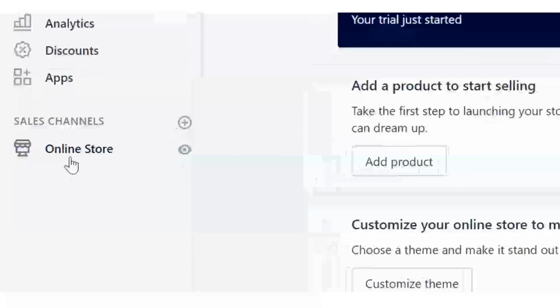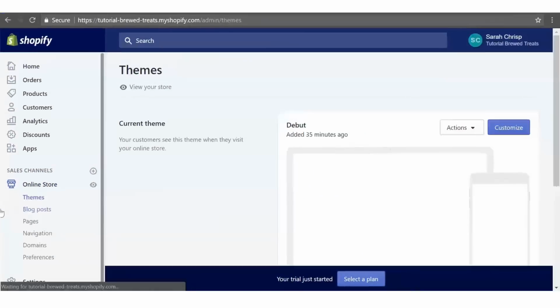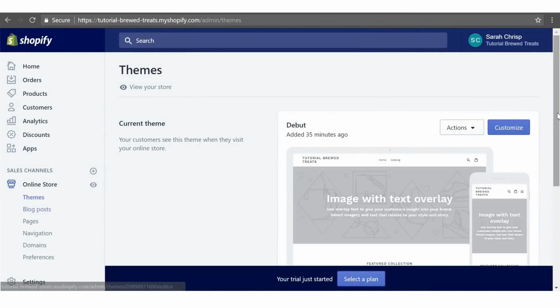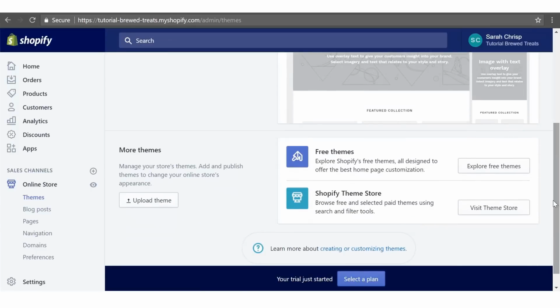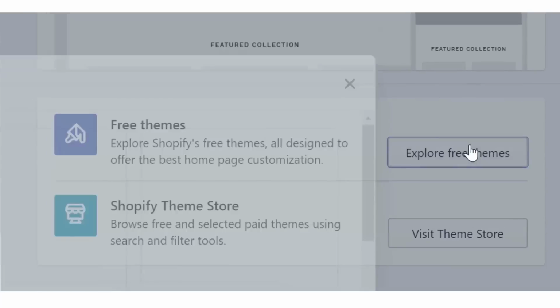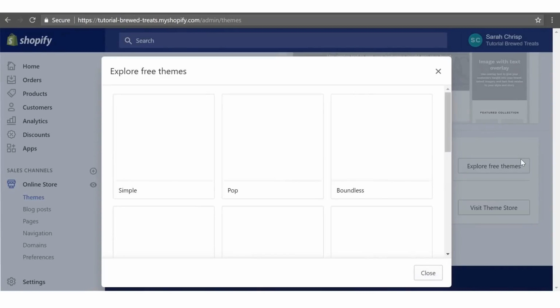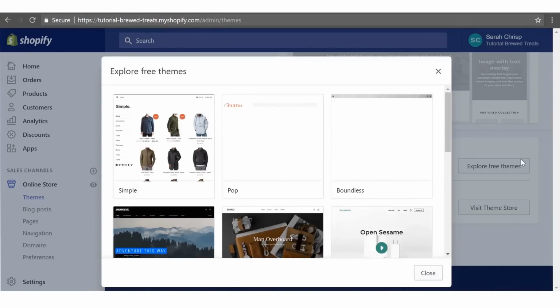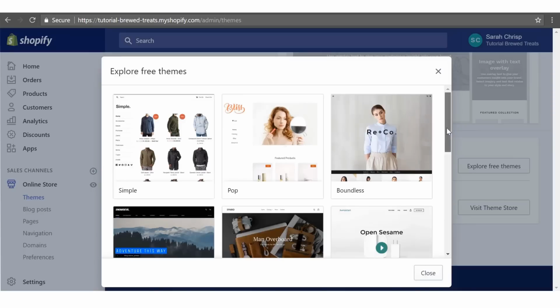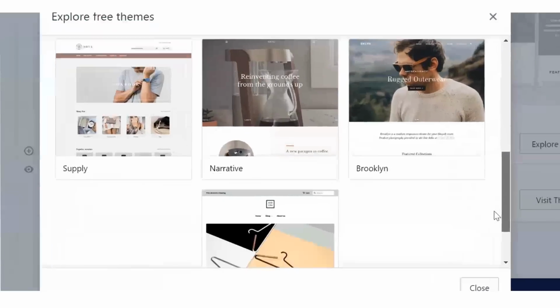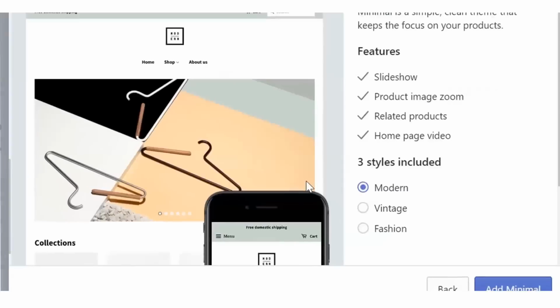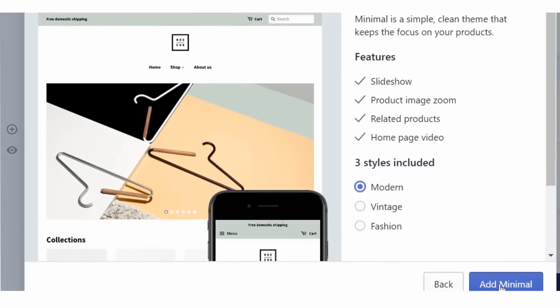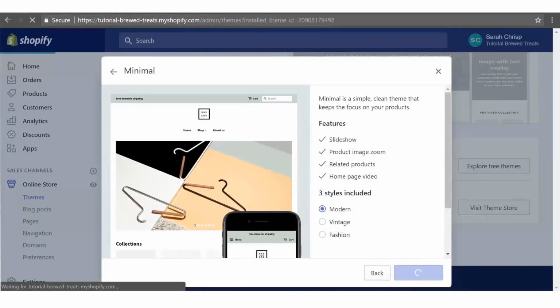Come and click Online Store. You should automatically be on the Themes page. Scroll down until you find the Explore Free Themes button, and then click it. There are multiple free themes to choose from. We are going to be using the theme Minimal, so scroll down until you find it and then select it. There are 3 versions of this theme. Select Modern, then click the Add Minimal button.